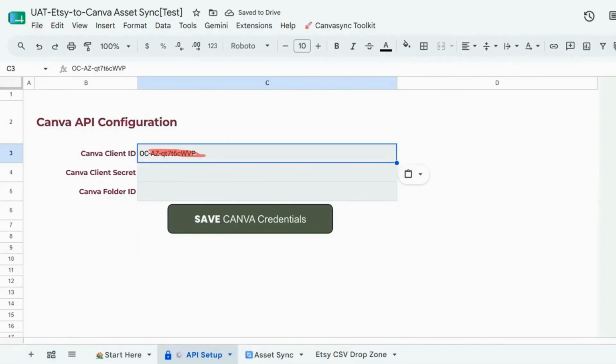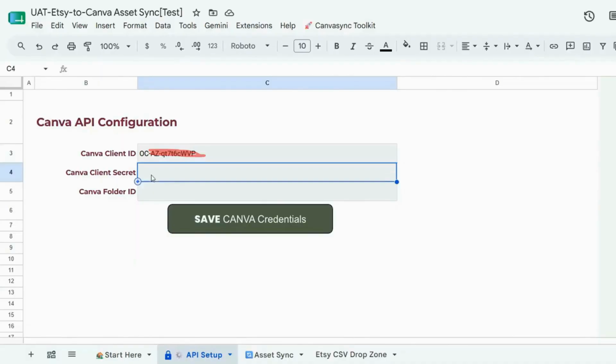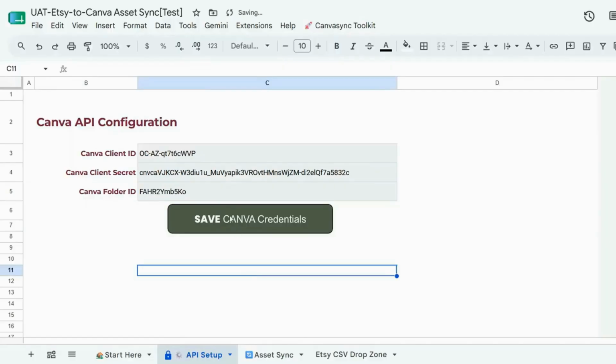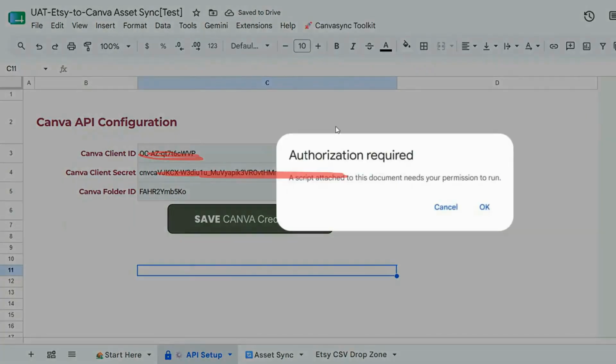On the API Setup tab, you'll enter the credentials associated with your Canva developer application that you copied earlier. First, paste the Canva client ID. Second, paste the Canva client secret. Third field is for the Canva folder ID. Copy the folder's ID into this field. Click Save Canva Credentials.